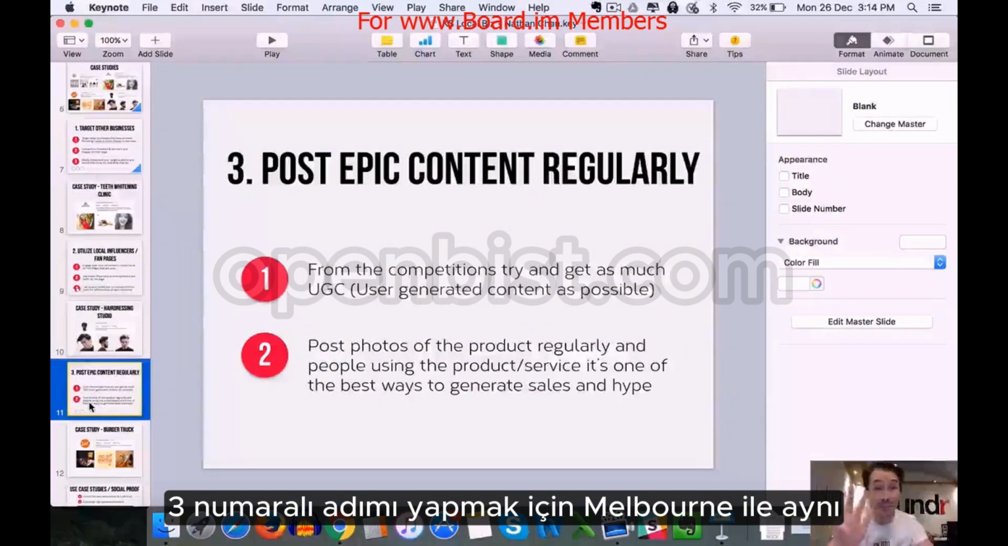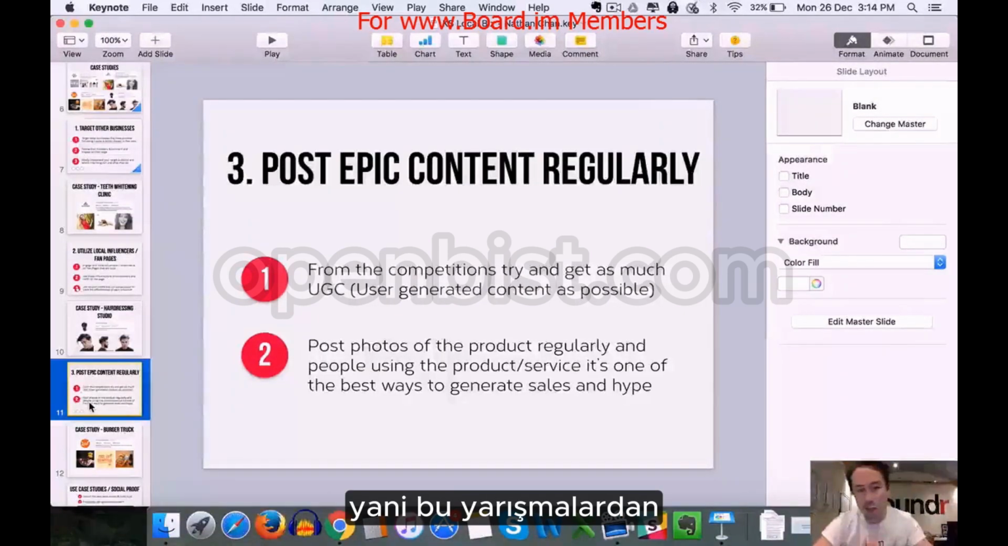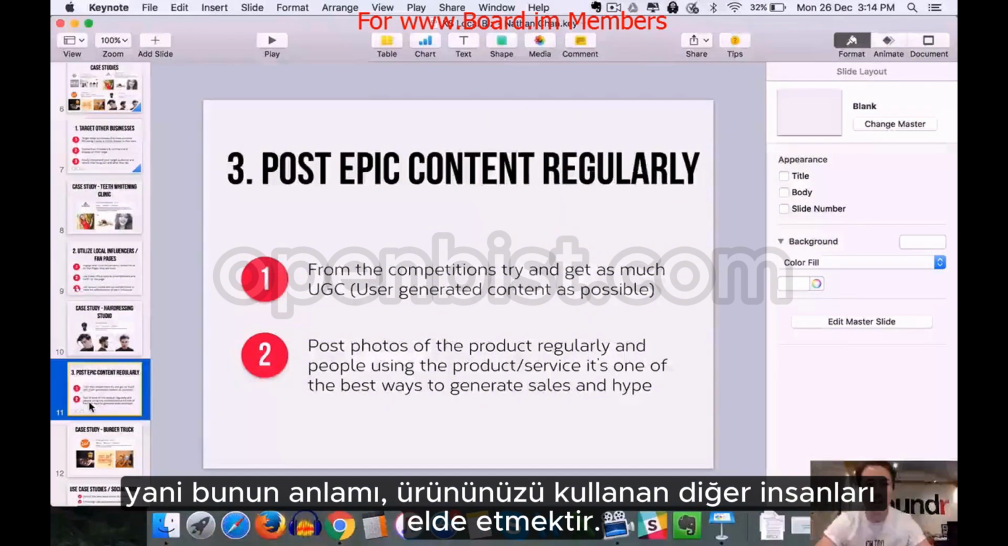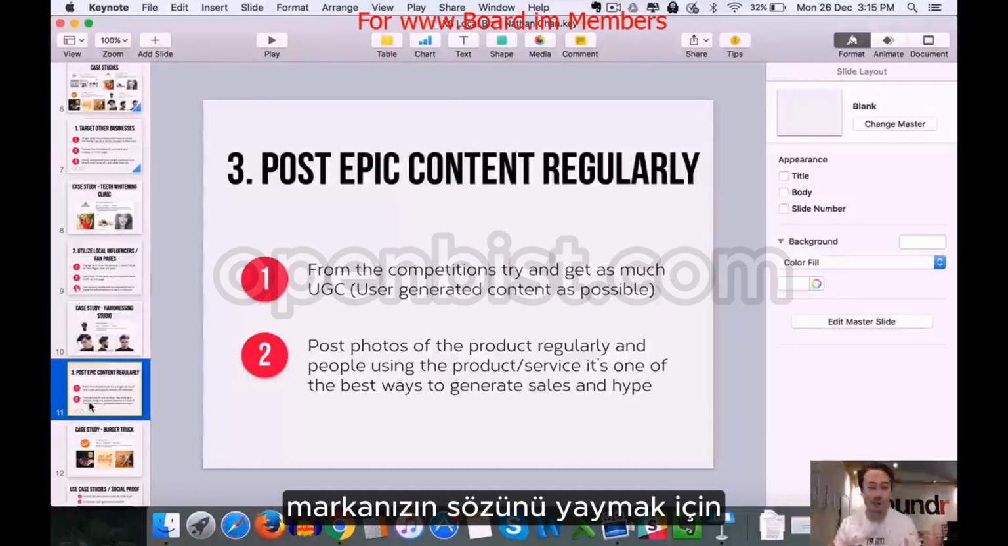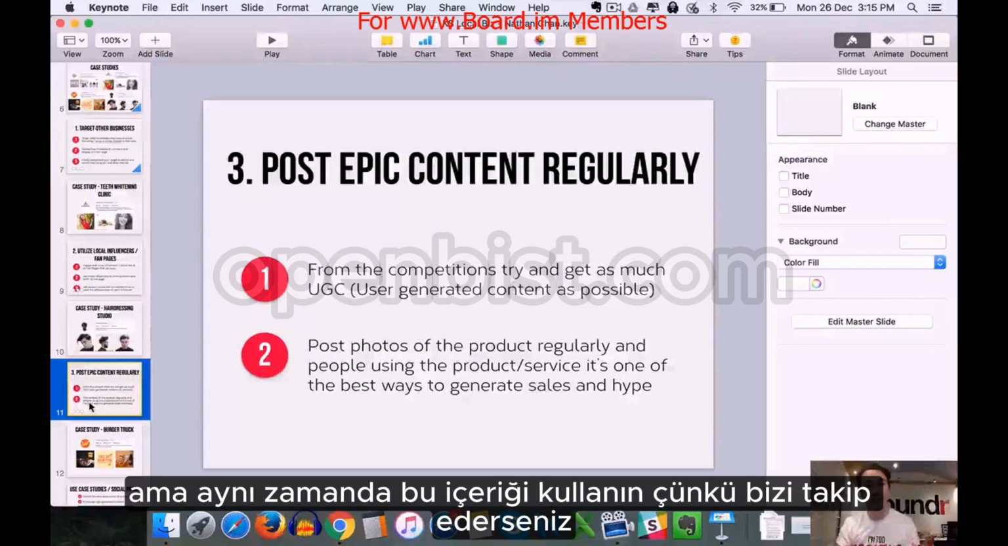So step number 3. Post epic content regularly. So from these competitions, you want to try to get as much user-generated content as possible. So what that means is it's getting other people that use your product, use your service to post photos about it, to spread the word of your brand, of your service, of this local business, but also use that content.